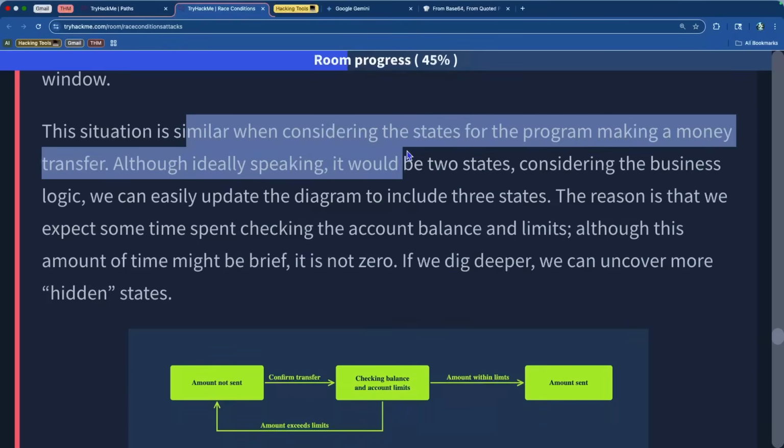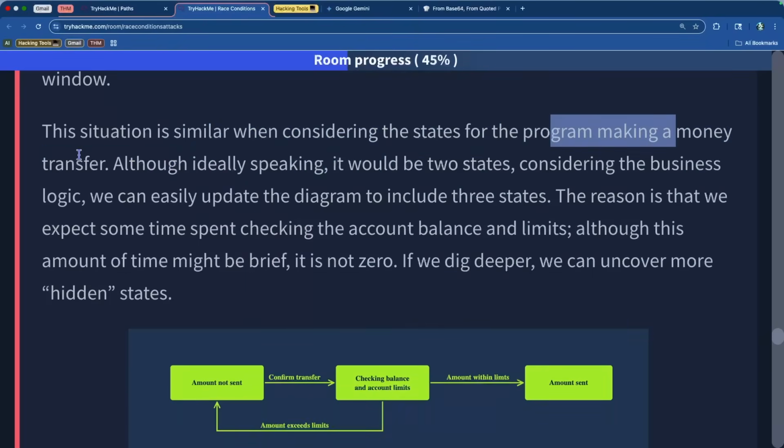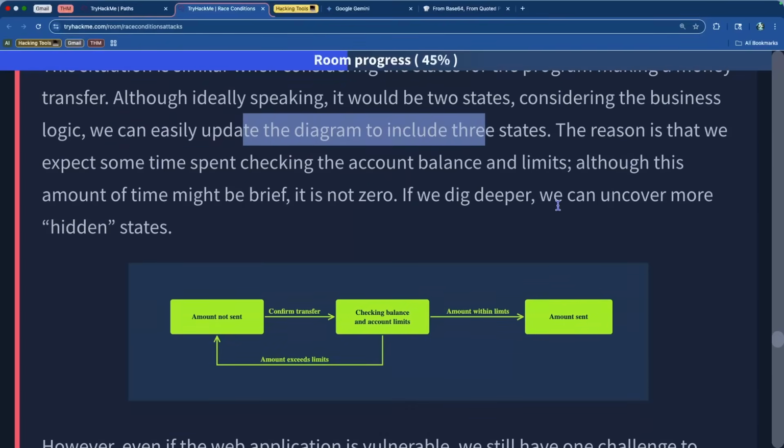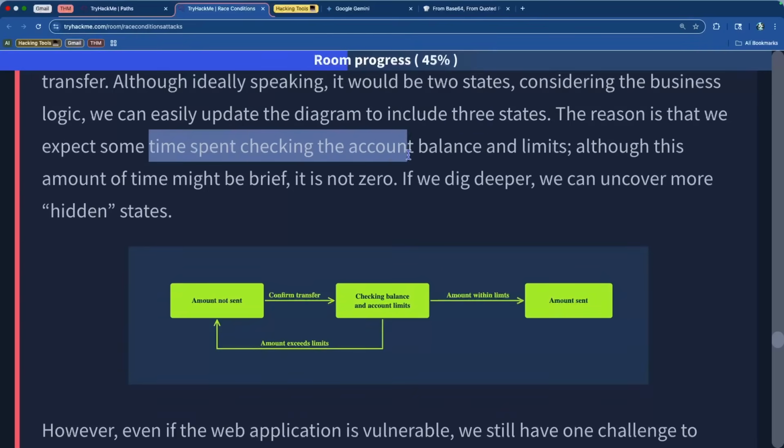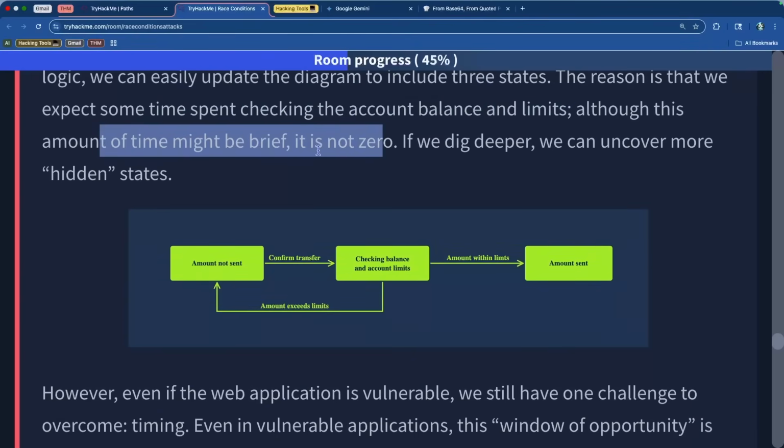This situation is similar when considering the states for a program making a money transfer. Ideally speaking, it would be 2 states. Considering the business logic, we can easily update the diagram to include 3 states. The reason is that we expect some time spent checking the account balance and the limits. Although the amount of time might be brief, it's not 0, right? It's a very, very short amount of time, but it's definitely not 0 because it takes time.